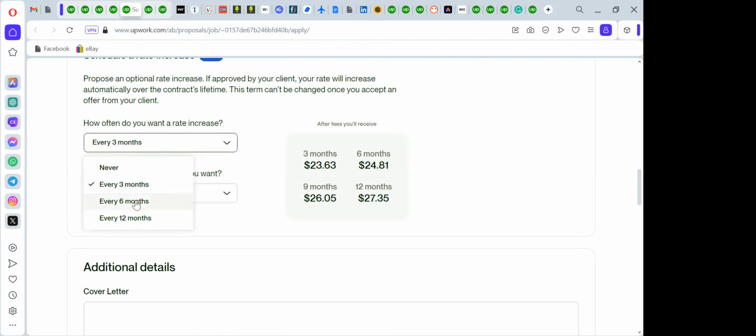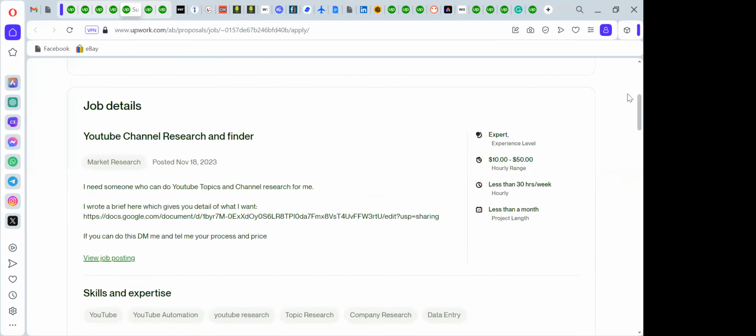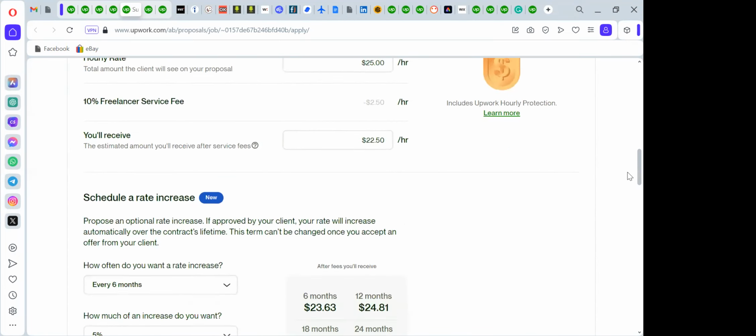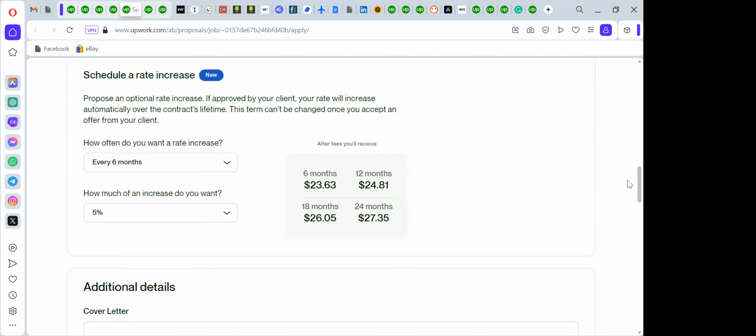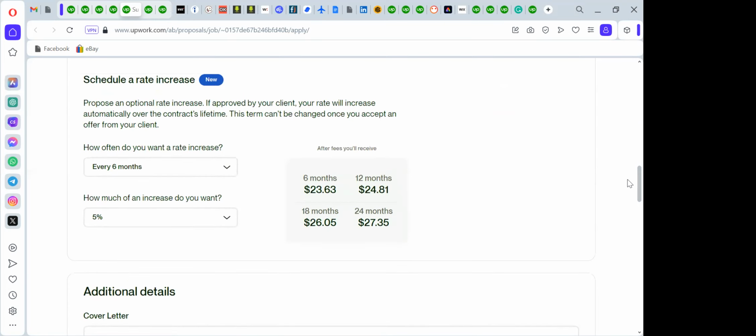You can say it's every 6 months if you want. So it means that this is how it will work every 6 months. So you can schedule a rate increase for a particular client and defend it. I already saw some of my students use it and it's working.